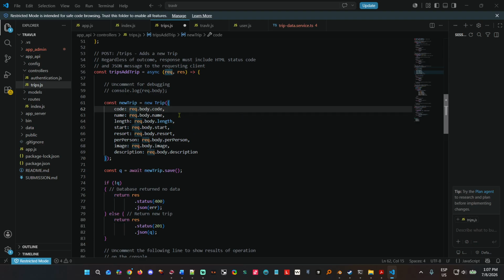Another problem here. In the trips add trip function, lines 62 through 69, every field is taken directly from what the user sends in their request. There is no checking if the data is valid, no checking the length, no cleaning the input. Whatever the user sends goes straight into the database.